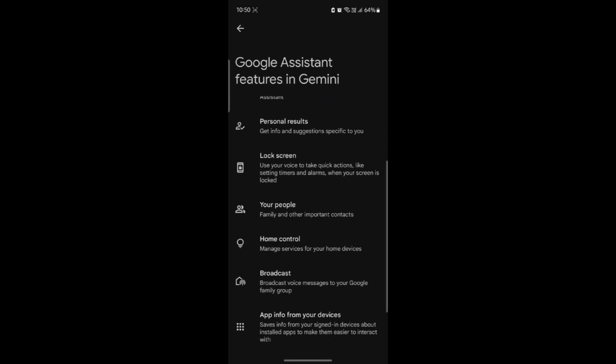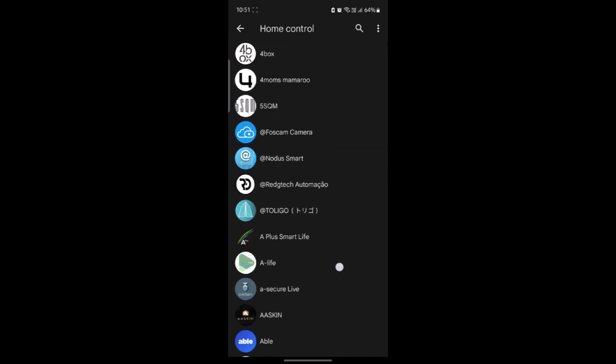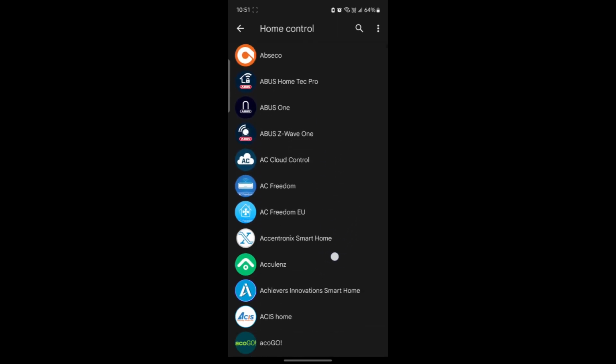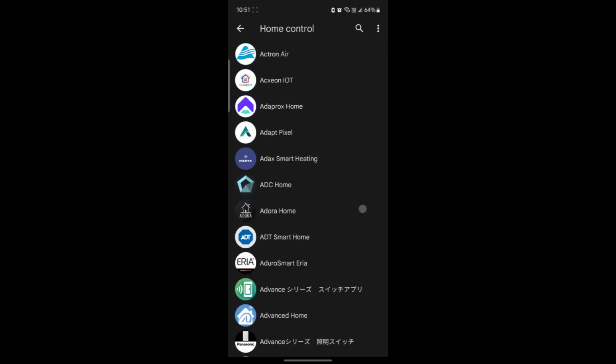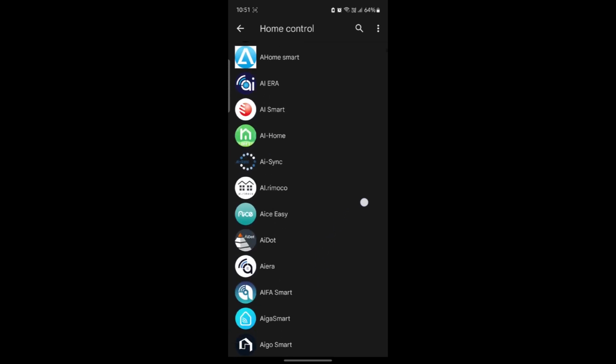Scroll a bit down and you can see home control. You can manage its services from your home devices. Tap on it and you can see that there are a lot of devices which are supported by Google Gemini. So to access it, you can just say hey Google, and then these devices can be of use. So you can command these devices easily.